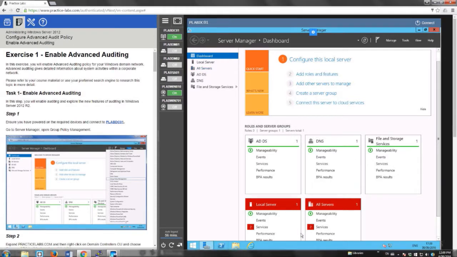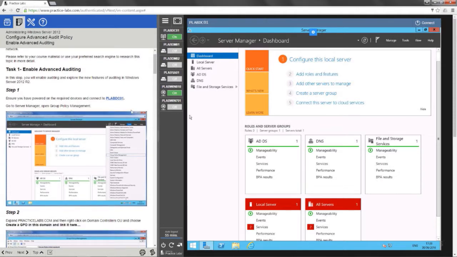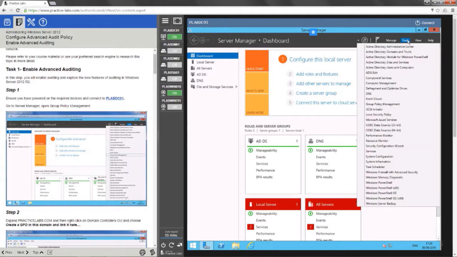Now you can see the scroll bar has disappeared. I have a good view of the console that's being presented to me. And now I can start working with the lab guide on the left-hand side to carry out the steps. If I give you an overview, it's asking me to open the group policy management console. So I go to tools, and I start following through. Let's have a look.